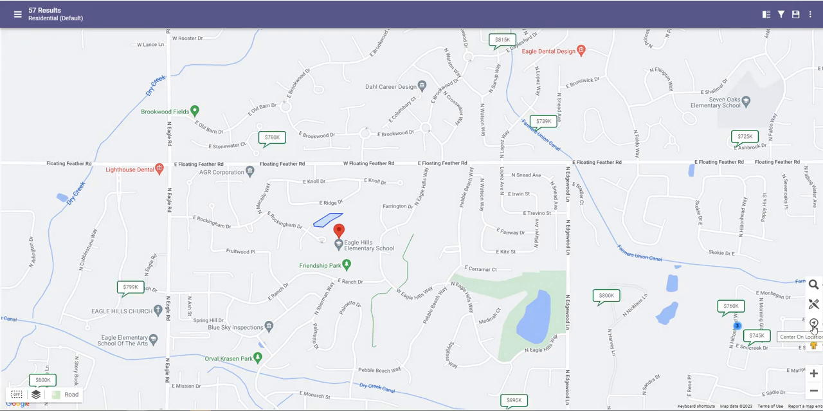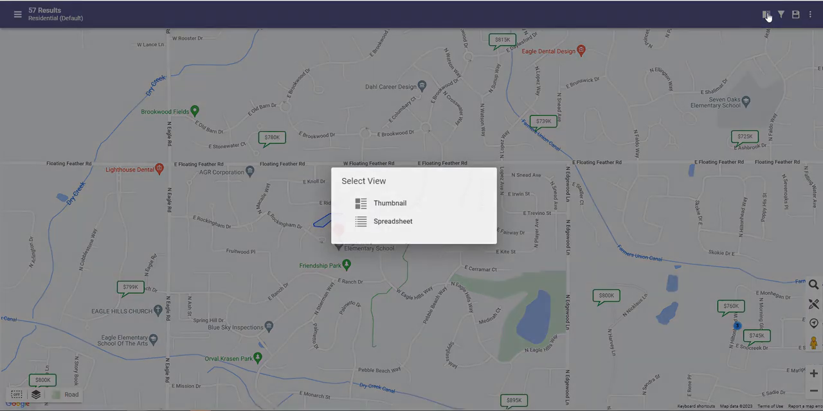Right here, this is location based, so center on the location. I could go ahead and click that to go ahead and center on the location. And I can use the little guy to walk around and look at the street view. So if I'm actually in a property, I could drag and drop that and take a look at the different areas around there.